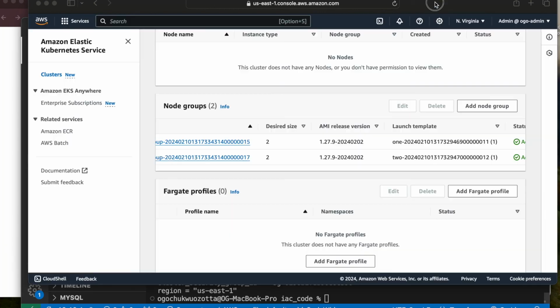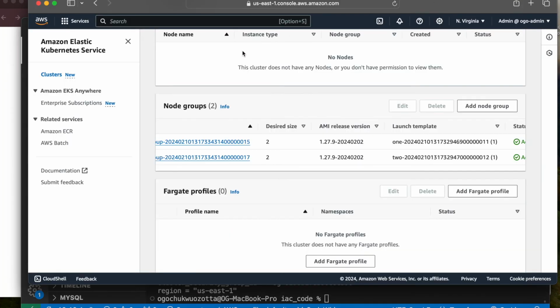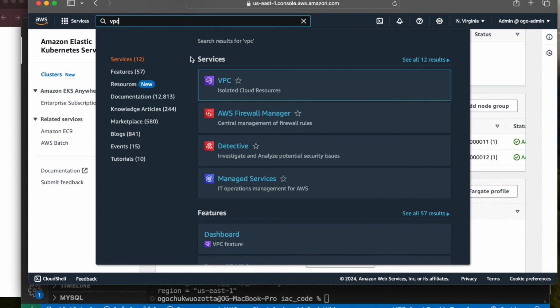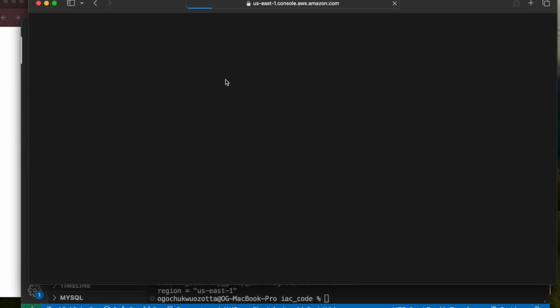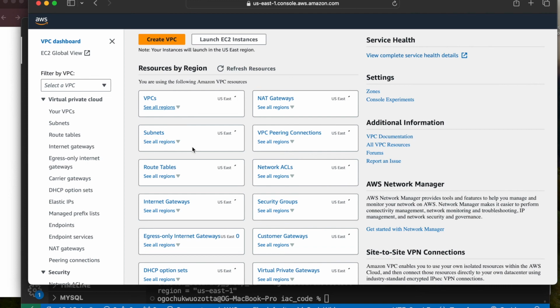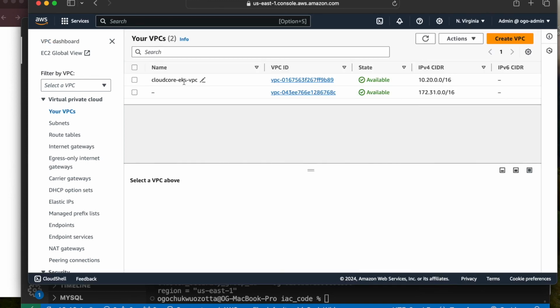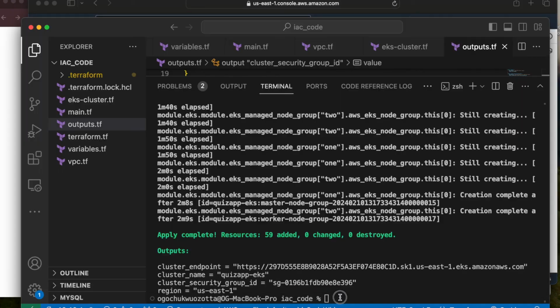Next will be to destroy. Because I'm not using it for anything, I'm just doing a demo of how to provision infrastructure with Terraform. The Terraform destroy is going to destroy everything we have provisioned with the Terraform apply. So not to worry, you're going to destroy everything with this command.